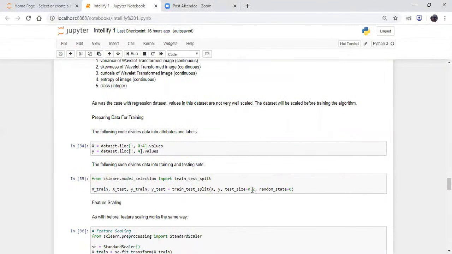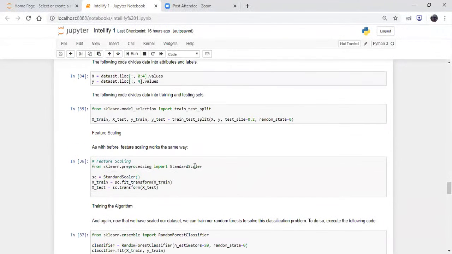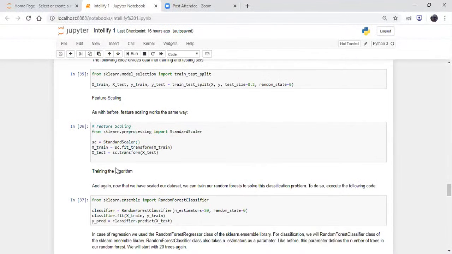You can play around with this. Instead of 0.2, you can specify 0.3. In that case, 30% of your data will be used for testing, and 70% of your data will be used for training. Next, we move on to scale our data such that the input features have mean 0 and unit variance or standard deviation. After scaling the data, with the help of the scaled values of the features, we train our model and get the predicted values.